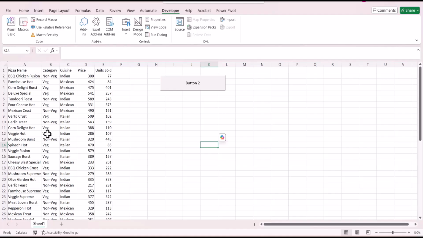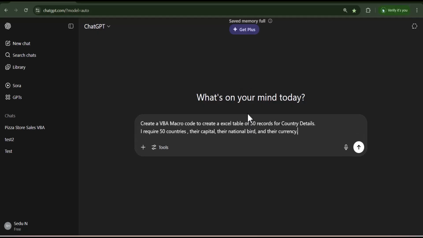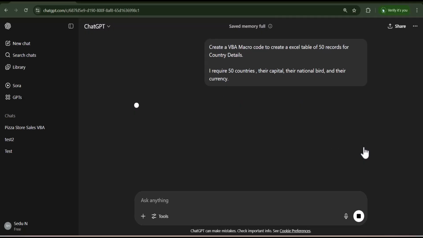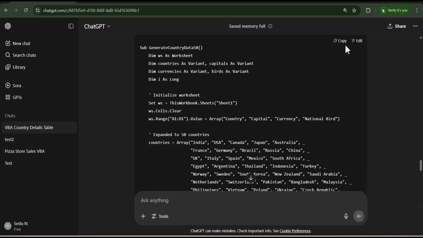Let's see one more example. We want to create an Excel table of 50 records for country details. We want the countries, we want the capital, we want the national bird and the currency. So let's copy and paste this prompt in ChatGPT. I am pasting my prompt. Let's wait for the code to load. We will go ahead and copy this code.